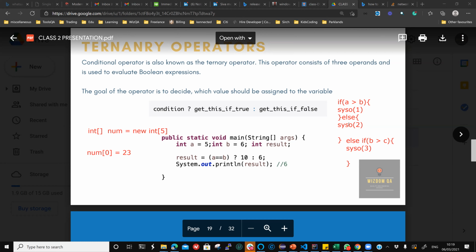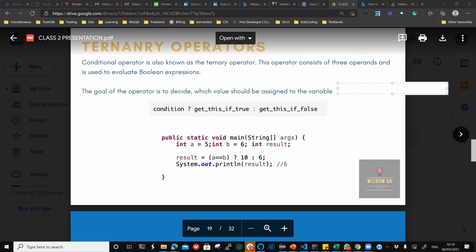I have an if block, I have an else block, and then I have an else if block. Is this a valid program or not? I don't think so. No, it's not a valid one. So the else if should be above the else statement. Exactly. That's correct. So the point is this: we cannot keep else if at the bottom.